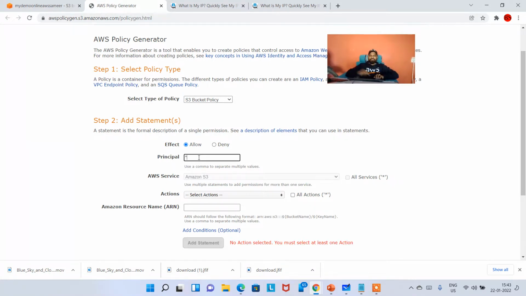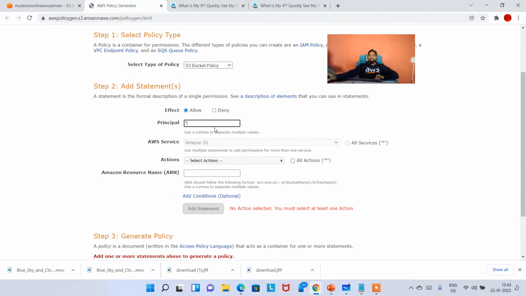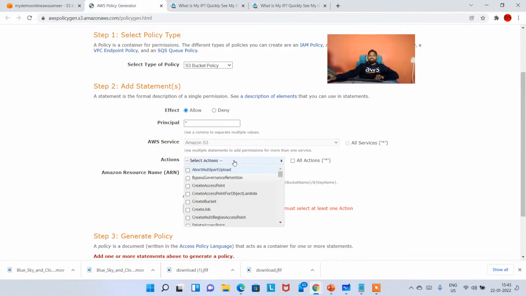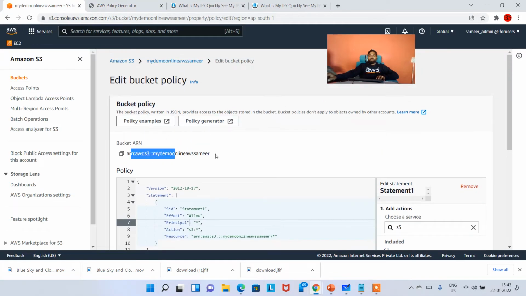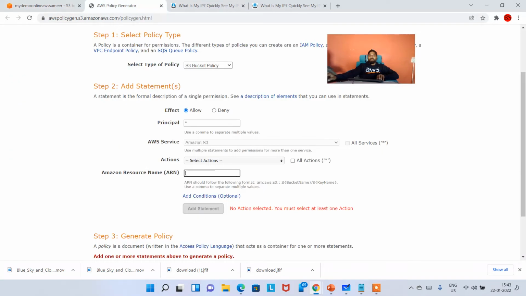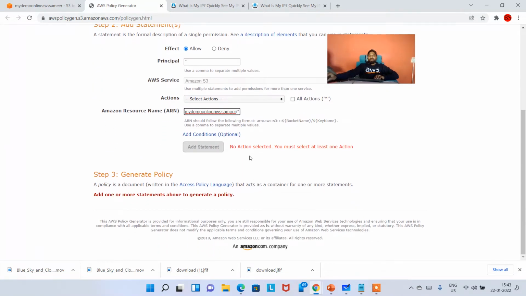And if it is from everywhere, you just click on start, and then choose what actions you really want. If you want all actions, click on all actions. And what is the ARN name? This is the bucket ARN, copy that, come here, paste it. At the end, if you really want all the objects to be added, you have to press slash star. Okay, and then scroll down.